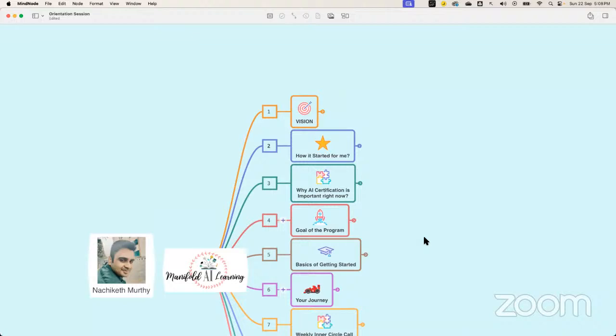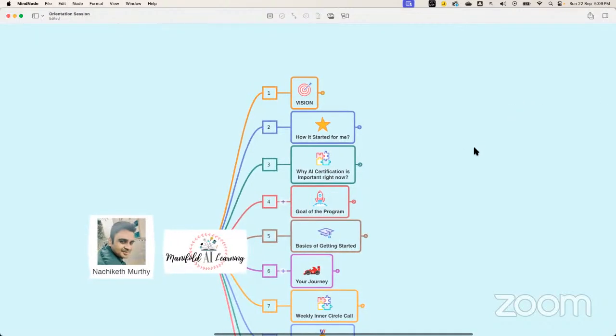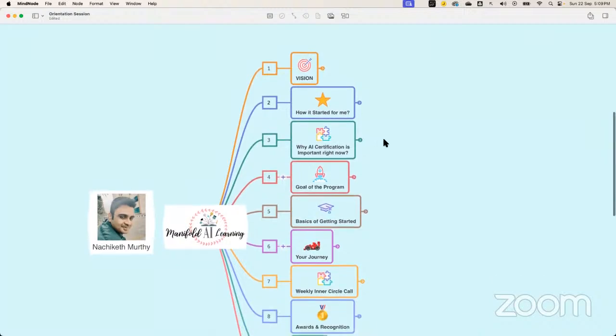Just like every session, we'll start with the vision. What is the vision? Why are we doing this? And I'll give a brief introduction of how it started for me. The first two of these are a repeat of what I mentioned in the last call, but I can see a few learners who have joined new today as well, so I'll show you the same.